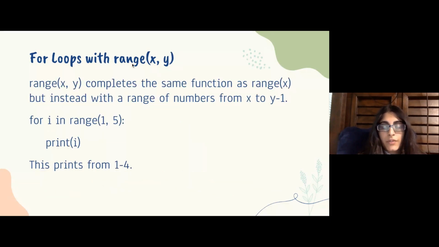Our range value can also be adjusted to a different range of numbers. You might not always want to start with 0 and go to that max number. You might want to start with the number 1, for example, and go to 5. So it gives you a range of numbers from x to y minus 1. So range 1 through 5 is going to return the numbers 1 through 4. So remember, this is inclusive and this is exclusive.